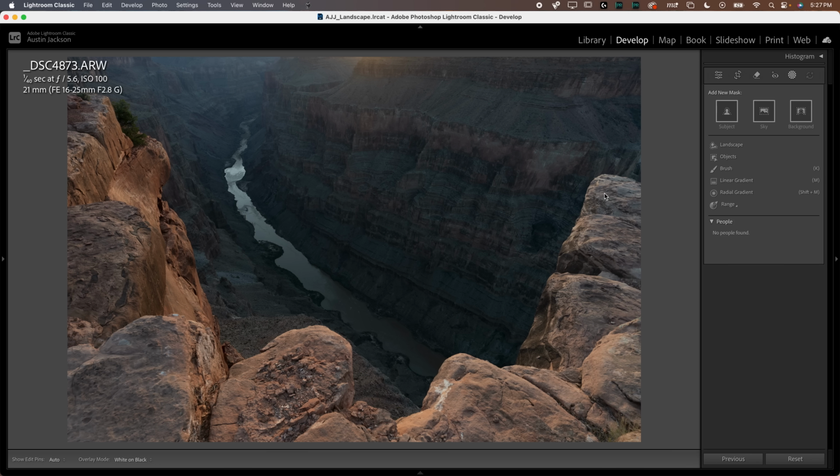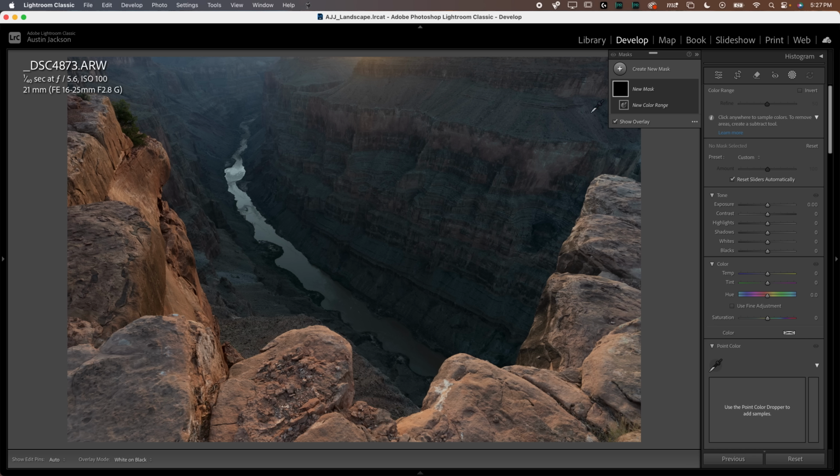Now, depending on your experience, you may or may not have used these before, but they're definitely more advanced tools, and that is going to be the color and luminance range masks. These make masks based on the color in your image or on the lightness values of your image. So if I go into the color range here, it will give me an eyedropper tool. Now I can select a color in my image.